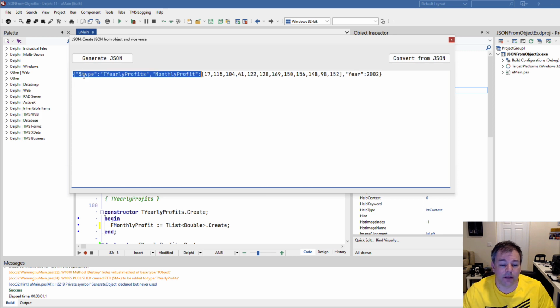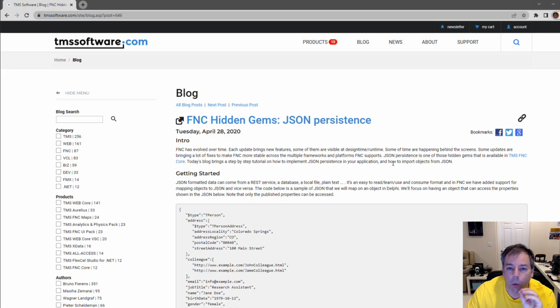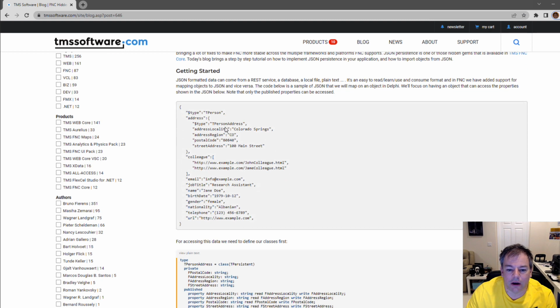So this type is something that FNC Core needs. All of this functionality is part of the FNC persistence. I shouldn't call it a whole framework, but feature. FNC Core has more to offer with persistence, and you should definitely look into it. I'm going to give you a link to a blog post right here, really, really well titled FNC Hidden Gems, because that is really a hidden gem nobody knows about. JSON persistence.